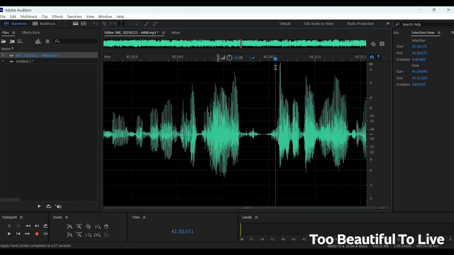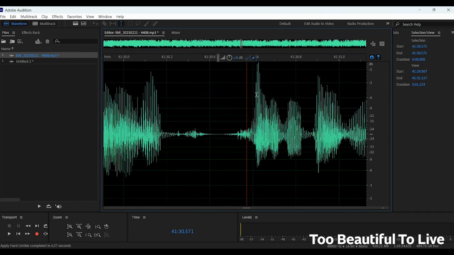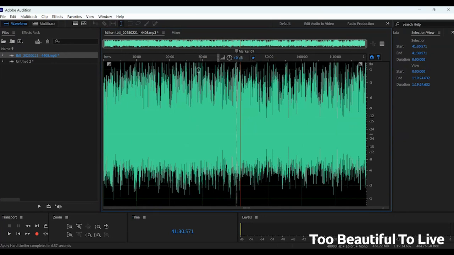None of them are actually hitting the top of the screen. It's just a little bit shy of that, and now we have a very uniform looking wave file.